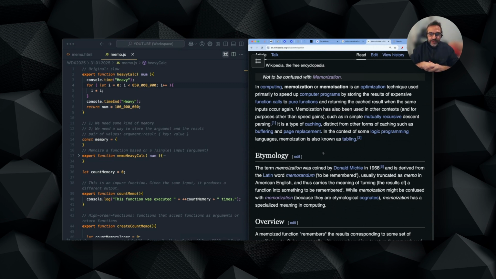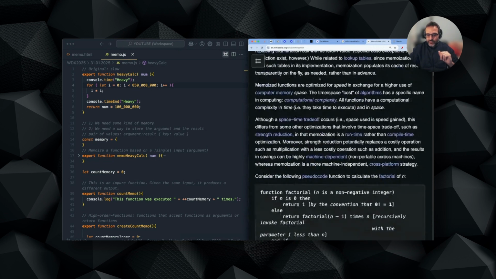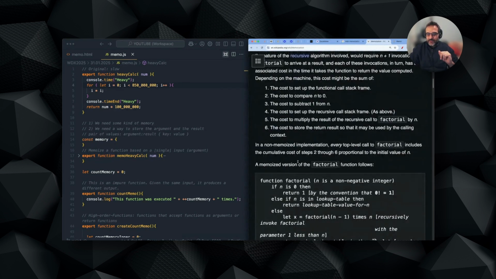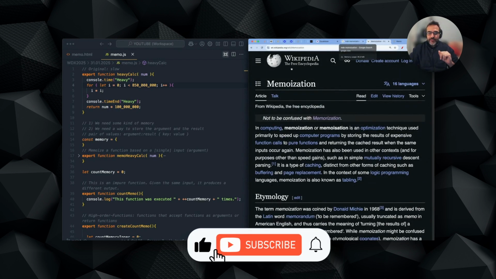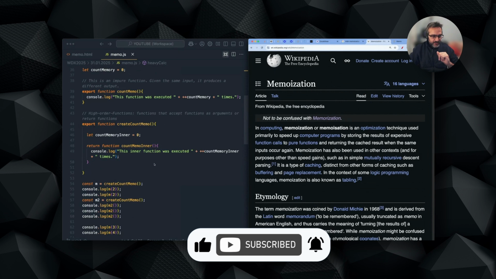Once again, do this only if it's a really slow, costly operation. If it takes a few milliseconds, you don't need to memoize your function, because the whole process of creating memory, checking in memory, and doing all these things might prove to be more costly than just letting a function run in a few milliseconds. So don't just memoize all the functions. Make sure to check the Wikipedia article, and make sure to work on these challenges.